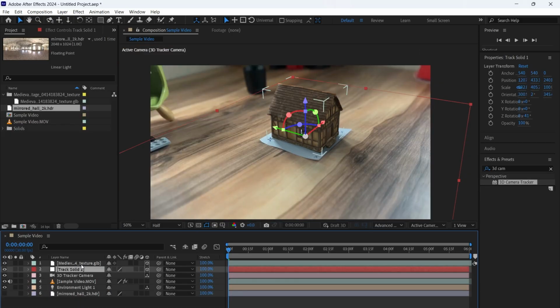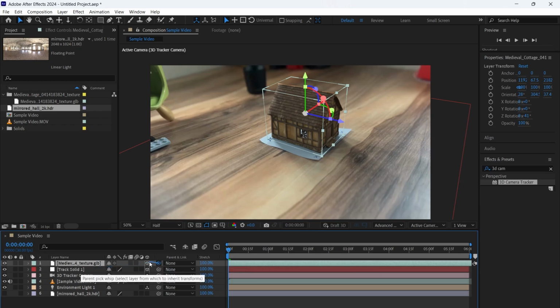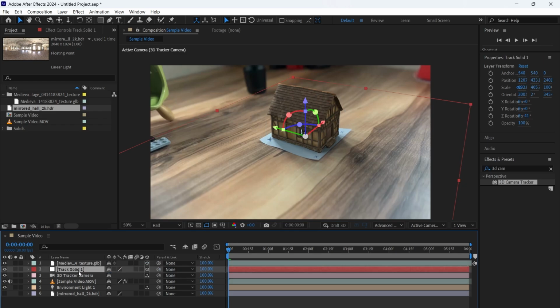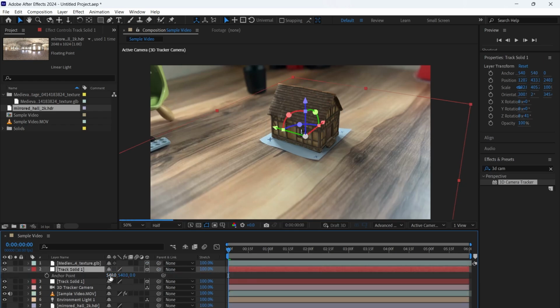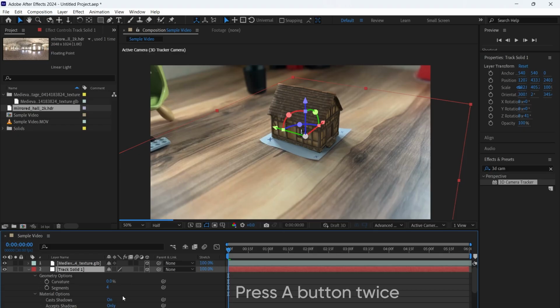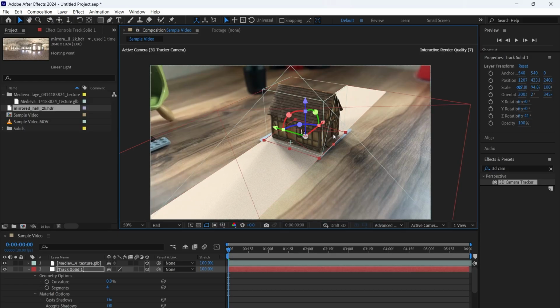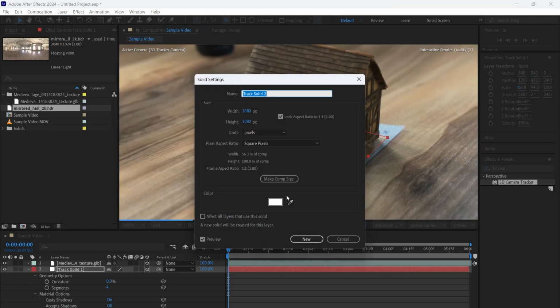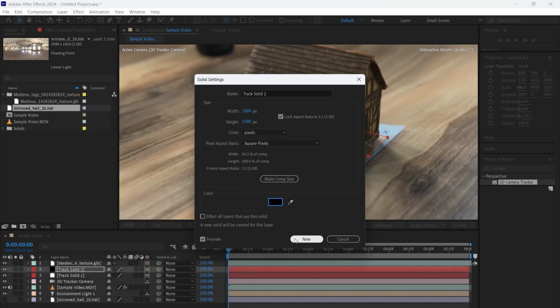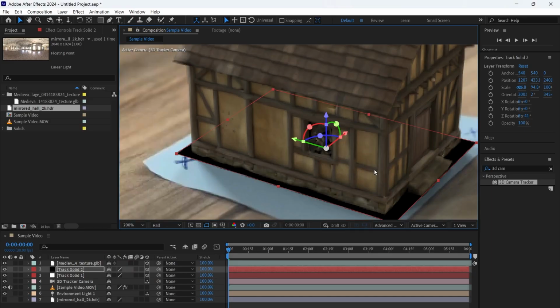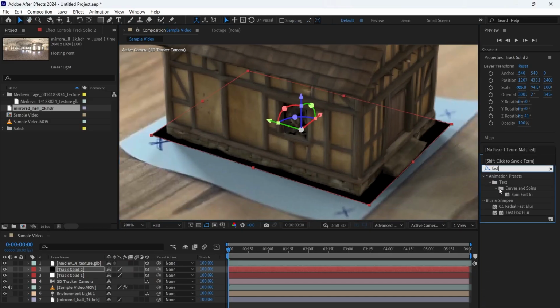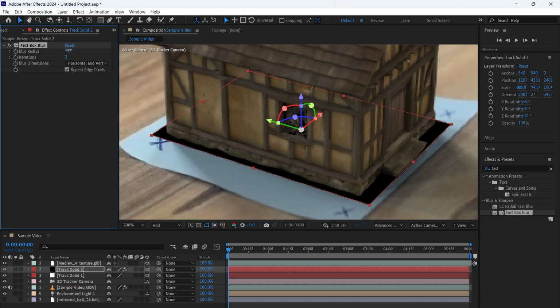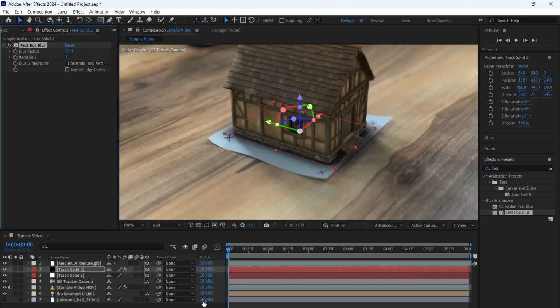We can link the model to the plane, but since the plane scale is different, problems may happen. So let's duplicate the plane. Press A twice to show the Accept Shadows setting and turn it off. Now manually scale it to match the model. Change the color to a darker one in Solid Settings. Add Fastbox Blur Effect. Increase the value. Don't forget to deactivate Repeat Edge Pixels. As we increase the value, we get a more blurry ambient occlusion.